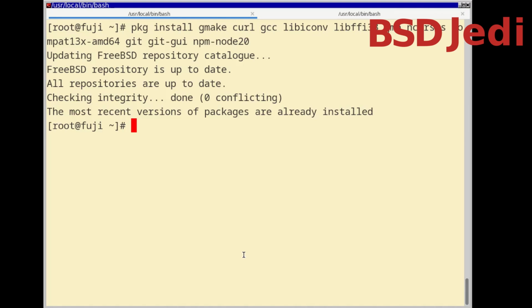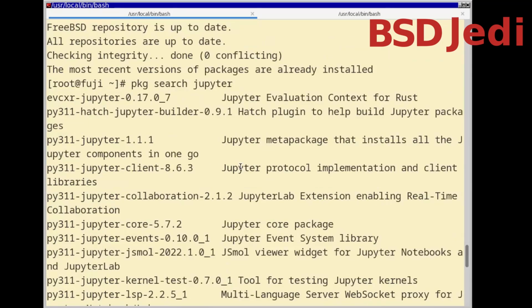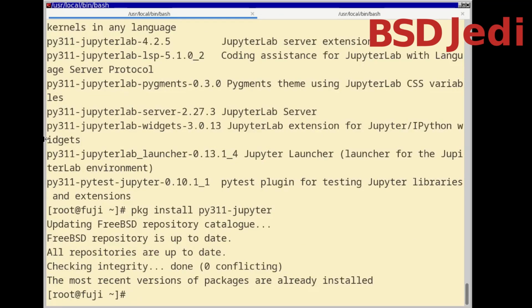So we need the root shell again, and for that we're going to install a package. So we're going to do pkg install. Let's first do a search. Search jupyter. And we have Jupyter here. This package is already installed in my system, but let's just make sure. Yes, it's already installed.